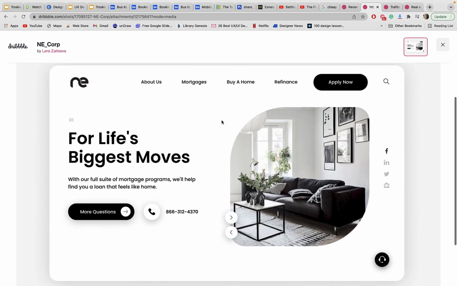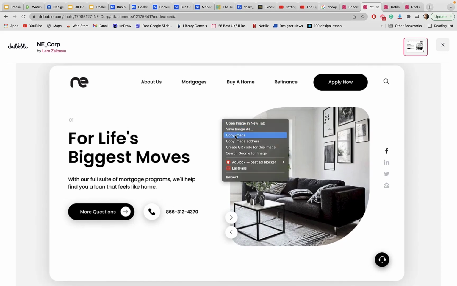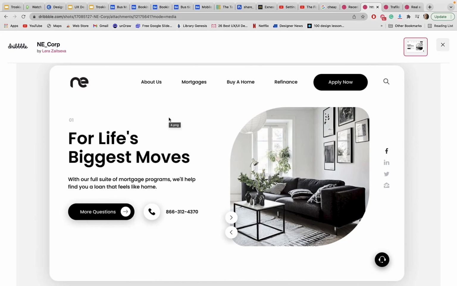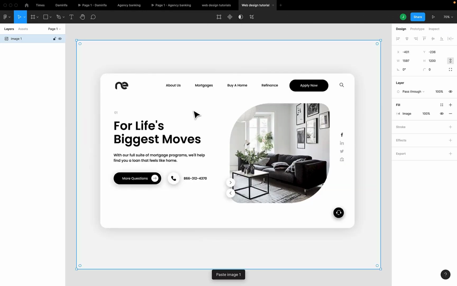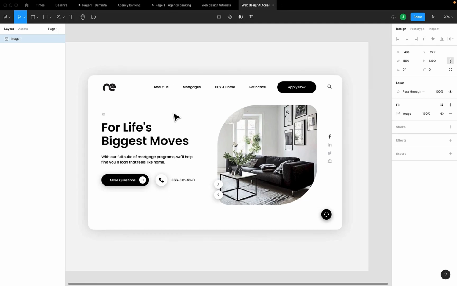What I'm going to do is copy the image into Figma so that I don't have to keep switching back and forth as I design. So I copy and paste it here in Figma. Yeah, so there we have it. Then I start my design.